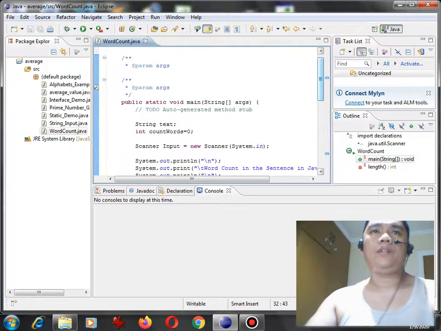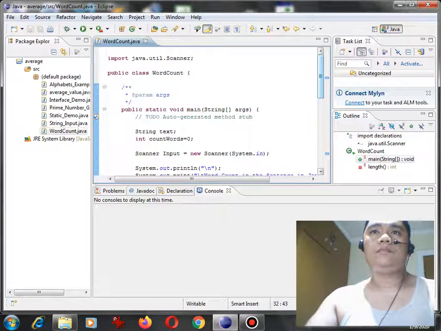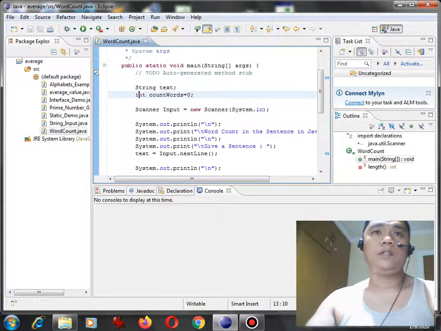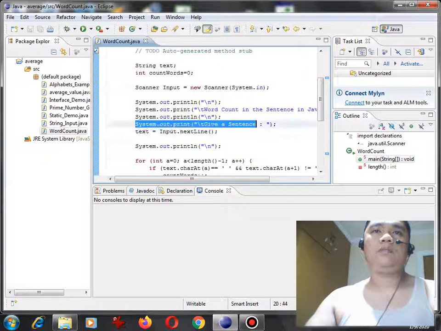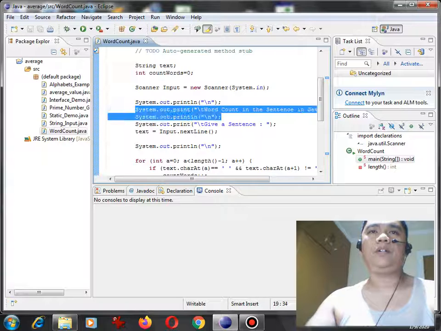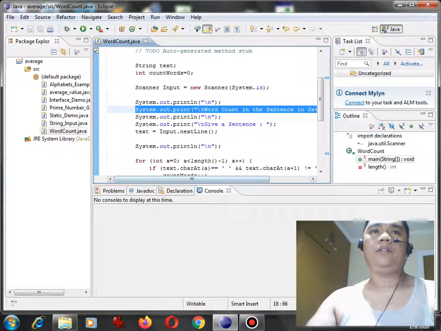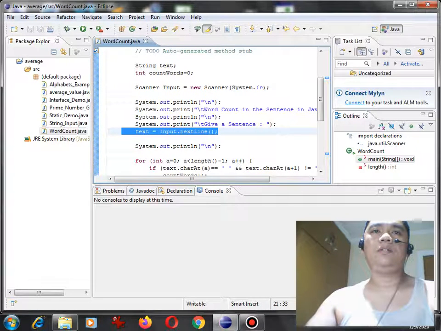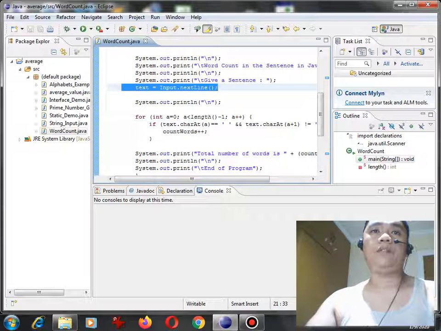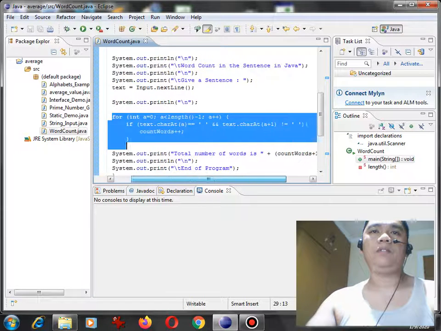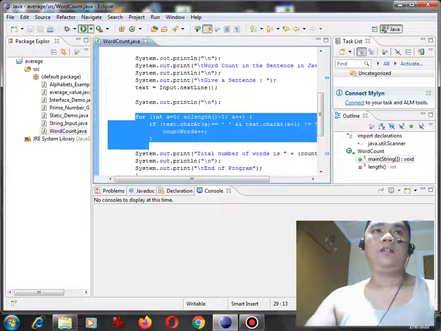Save. Now here in our code, we declare the library file java.util.Scanner for input output, and then here a series of variables, and then it will add the title of the program, word count in the sentence in Java, and then the program will ask for a sentence from the user, and then this code will count the number of words in a given sentence, and then it will display the result on the screen. So let us test our code.